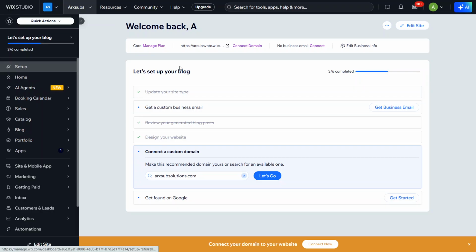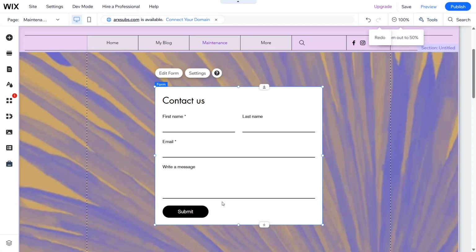From here, find the Edit Site button in the top right corner. Click that, and Wix will open your site editor in a new view. Give it a moment to load so all the editing tools appear correctly.